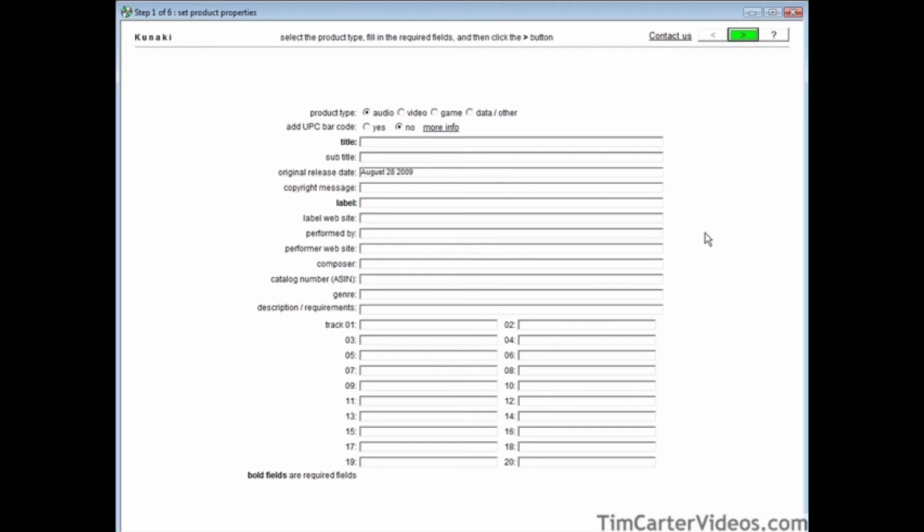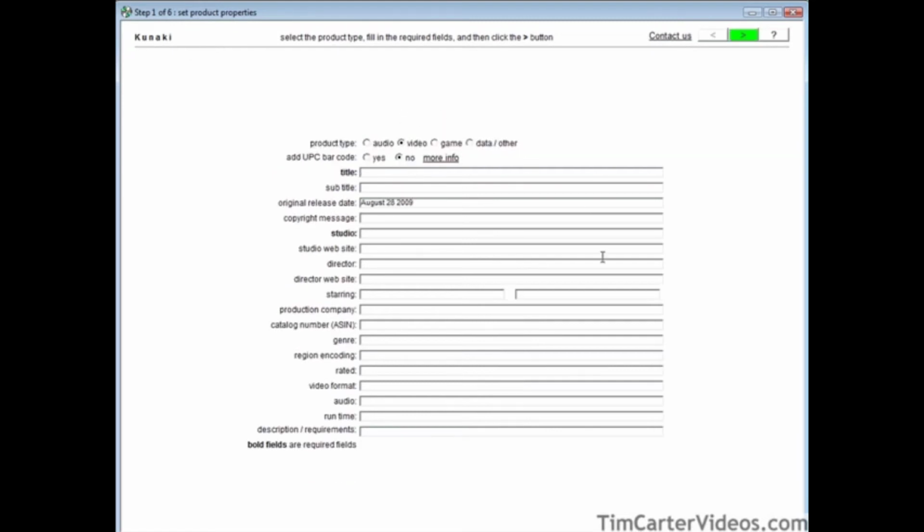Okay, and here's where you can fill out your information and tell it what you're going to use as your source. So we're going to, in this case, use a video, but you can also use an audio, a game, or a data other, in other words, ebooks or something like that. In this case, we're a video. Okay, and then if you want to use a UPC code, you can. You can add a UPC code, and Knacky will actually create one for you.